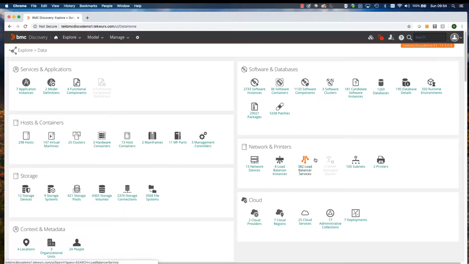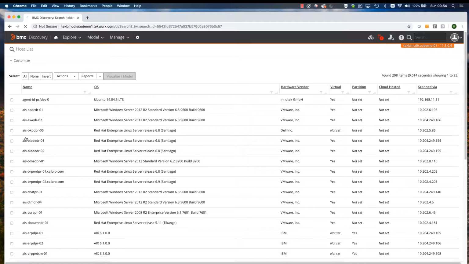And also with 11.3 we're now integrating into cloud. So therefore, what cloud providers have we found? What's actually been configured within that cloud? And how does that relate to what we serve? So let's start from an asset perspective. I'm going to click into our hosts. And at the moment, this is just giving me a list of all 298 hosts or servers that we have found from our discovery run.